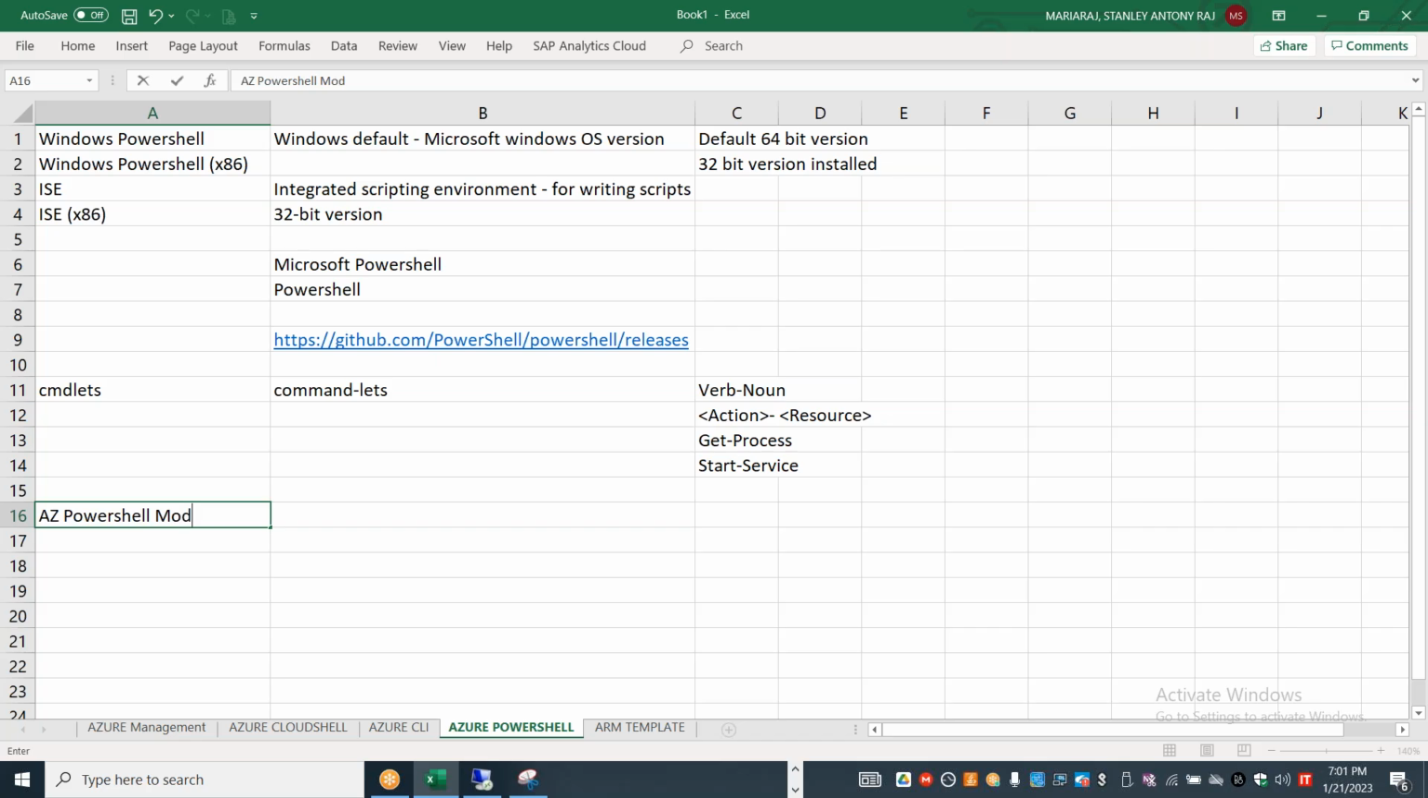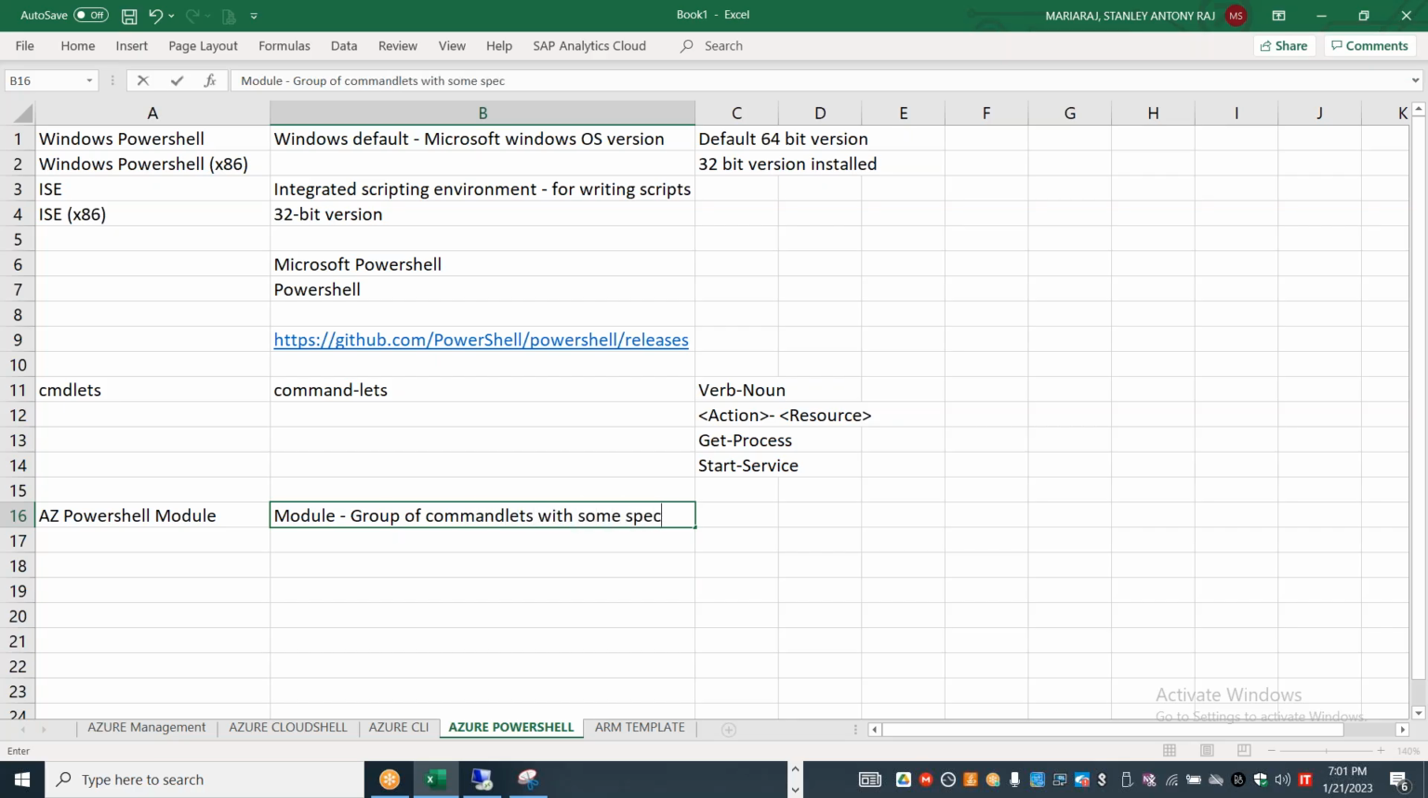There is an AZ PowerShell module. A PowerShell module is nothing but a group of commandlets. When you say module, a module is a group of commandlets with some specific features. For example, if you want to manage Active Directory, you can install the Active Directory module. Like the other day, for Azure AD Connect, we installed the AD Connect module. Similarly, if you want to manage a specific service like a database or Active Directory or group policy or whatever, you can install those commandlets. They provide it in a bundled concept called modules. So here in Azure, the module is called the AZ module.